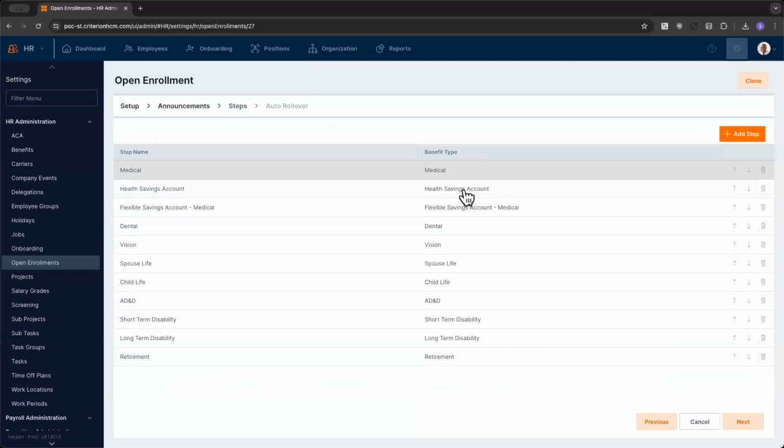Now, a couple of things. I have a health savings account that I've created that has an eligibility based off of the selection in medical. So when an employee is going through this, they're either going to see health savings or they're going to see flexible spending. That is in a benefit setup where I basically look at whether they are enrolled in a certain type of plan. If they're in the HSA eligible plan, they see this one. If they're not, they see that. So that's how my configuration works. That's not something you set up in open enrollment. That is something that's set up on the benefit.